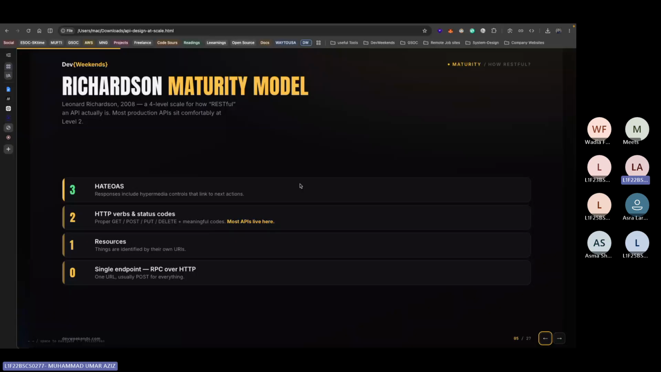So the Richardson Maturity Model was introduced in 2008. There are basically four levels, describing how you can create a simple API in REST, and which rules you can follow. According to that, Richardson divided REST into four levels. In simple terms, at level zero, we have a single endpoint.